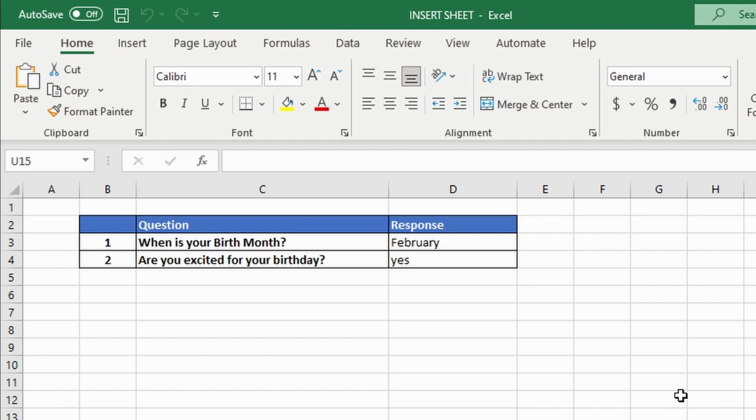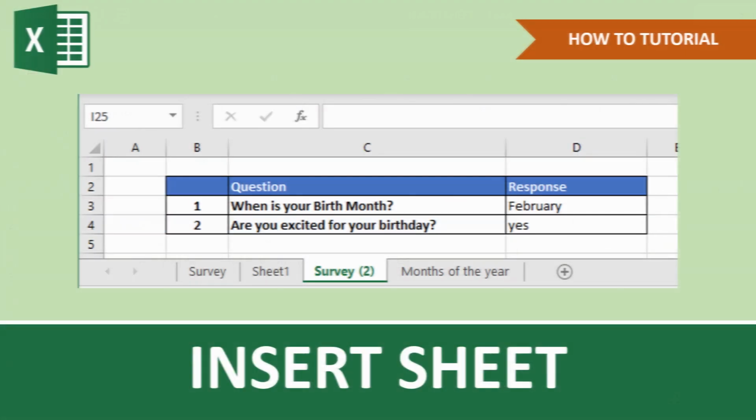For today's video, we are going to talk about how to insert sheets in Microsoft Excel. Let's get started.